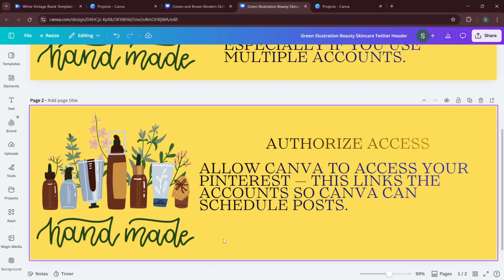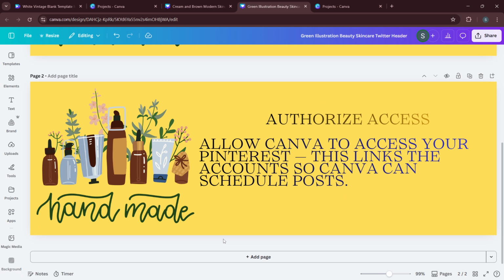That's all there is to it. Open Canva, open your design, click Share, and choose Pinterest. With those steps, you're set up to move your visuals from Canva straight toward your Pinterest presence, quickly and confidently.